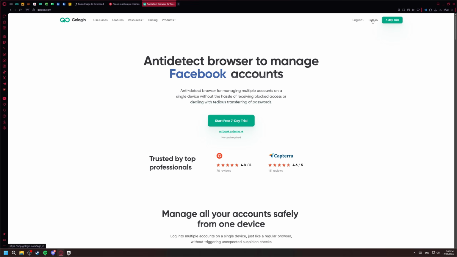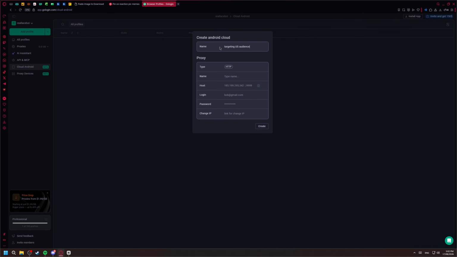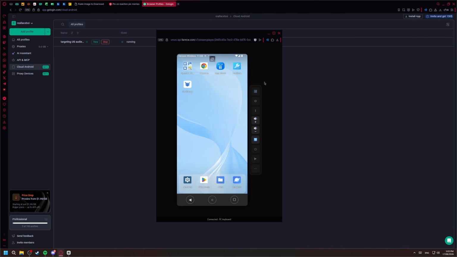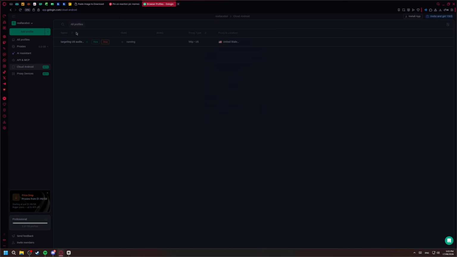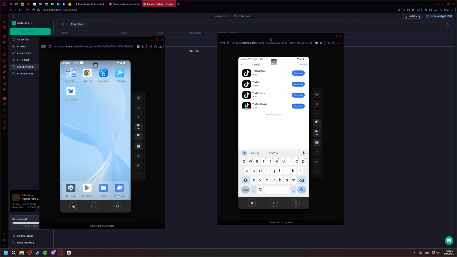Go into GoLogin and open Cloud Android. Then click to create a new profile. This profile essentially acts as its own cloud phone. I can configure a proxy for the profile, so in this example, I'm going to use a US location. Then create the profile and launch it. And now I'm literally controlling an Android environment from my computer. I can navigate around the Android interface, install apps like TikTok or Instagram, and use them inside this environment.